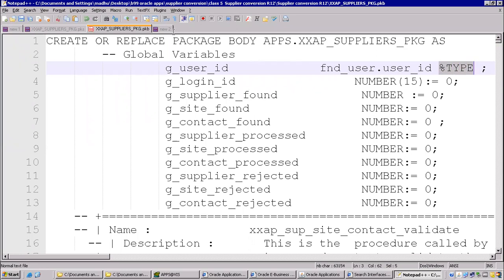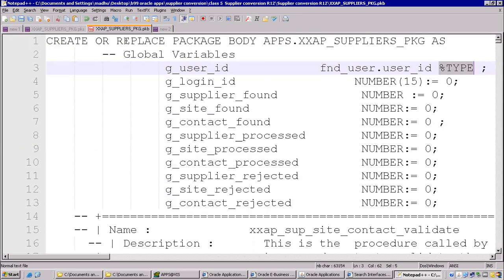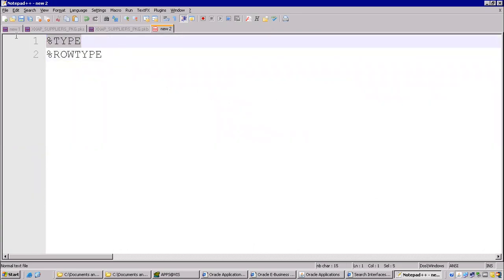So there is a percentile row type also available. Row type means for entire table. If table is having 150 columns, all the 150 columns, we can use it by using this. So right now it is for single. Type is for only single variable, not for the entire database columns.